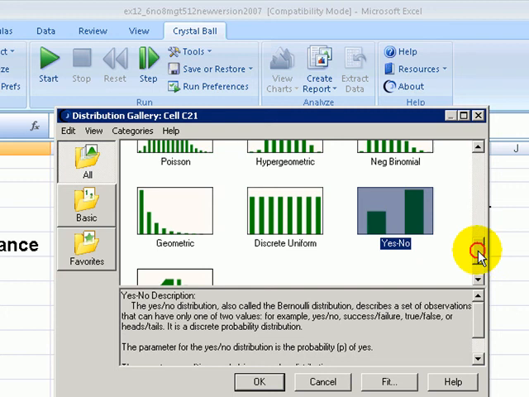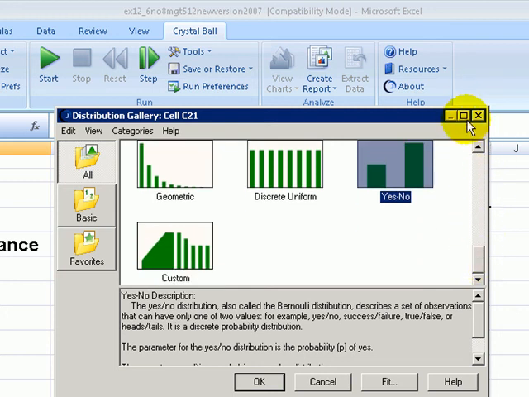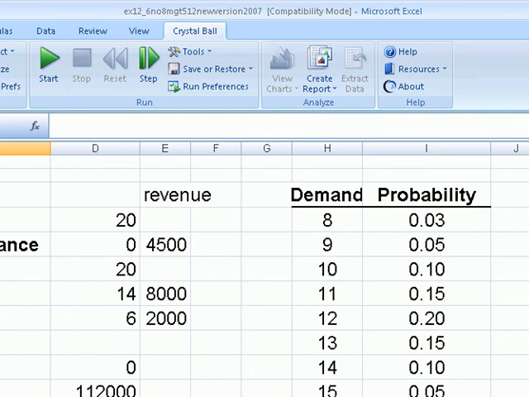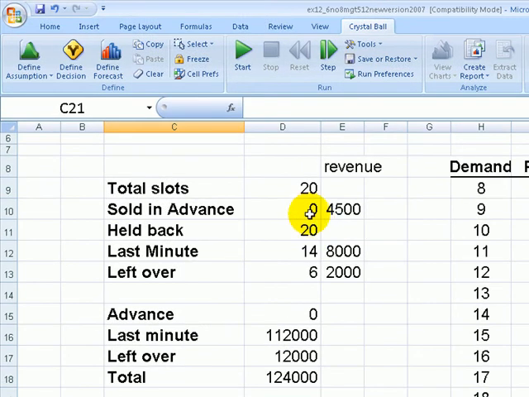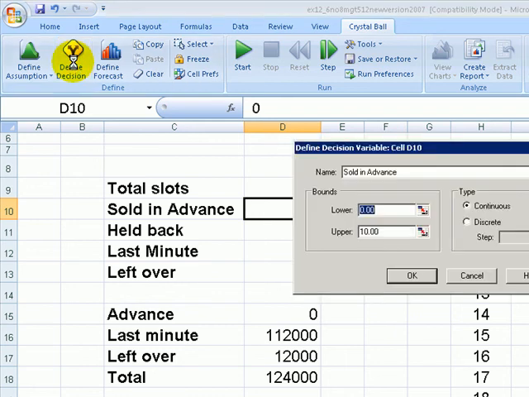But there are a couple things that we do have to define. First, we said that our decision is how many to sell in advance. So I'm going to define that as a decision. The lower bound is 0 and the upper bound is 20, since we can sell up to 20. And that is discrete with a step size of 1, so it goes 0, 1, 2, 3, all the way up to 20. Notice it turns yellow, because that's your decision.